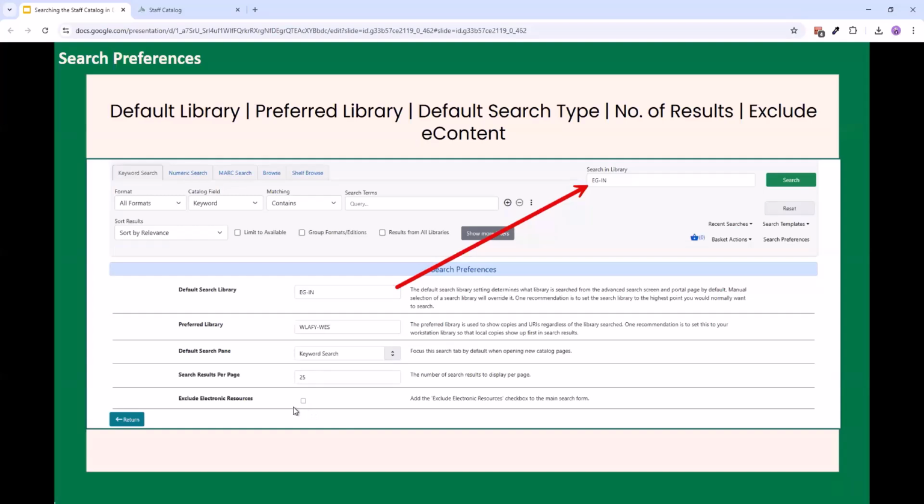This is something we don't really have to worry about as much anymore, the exclude electronic resources button. What this does is enable the option to exclude electronic resources from the main search form. So checking this doesn't actually exclude the resources automatically. It just enables you to check mark that. And let me show you what I mean.